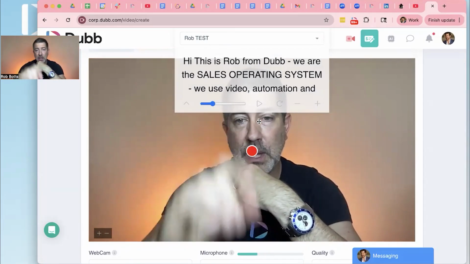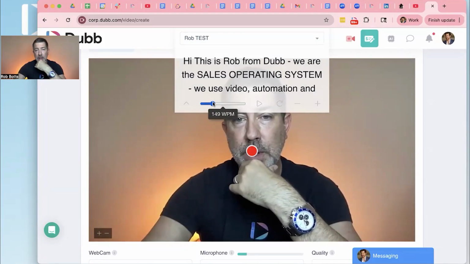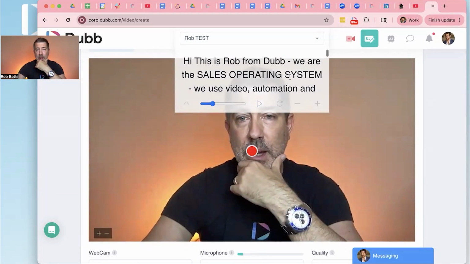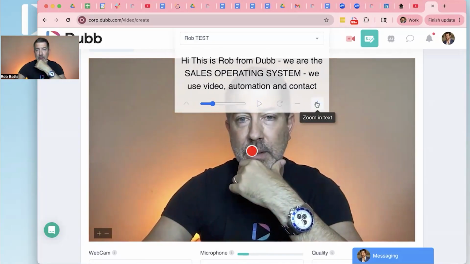Now, this is the speed right here. So speed here, you can go up or down. Play button if you want to test the speed to see if you like it. You can back the text to smaller, back the text to bigger.